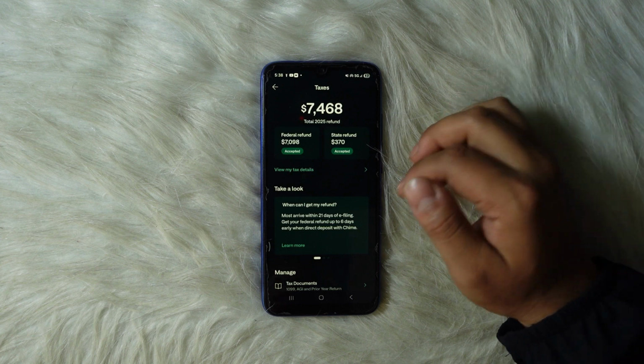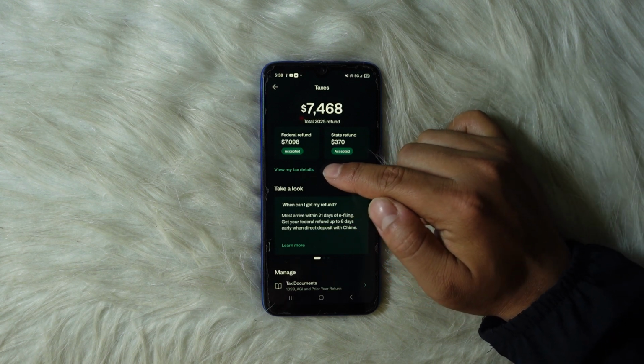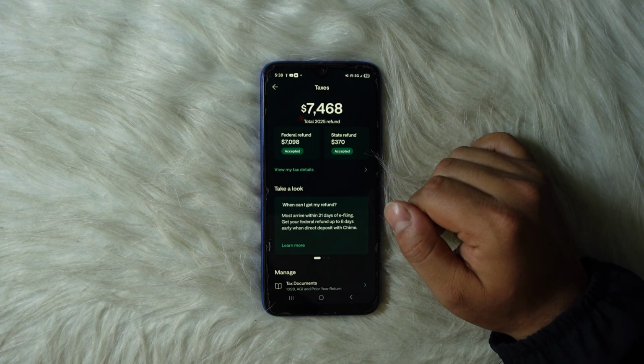You should be able to come across a similar screen once all of these steps are complete, and you can just tap on View My Tax Details. So that's pretty much all there is to it.